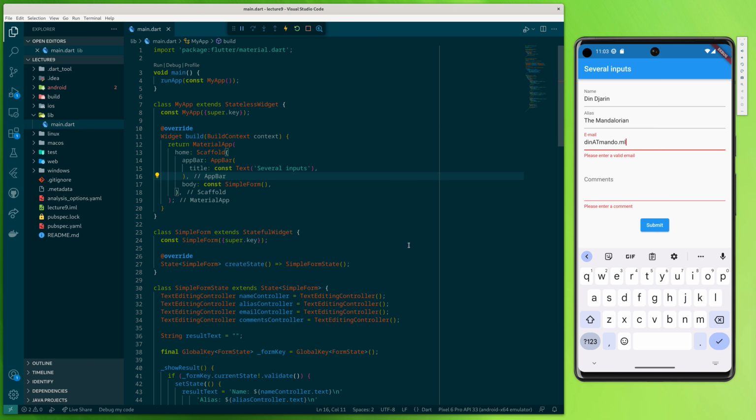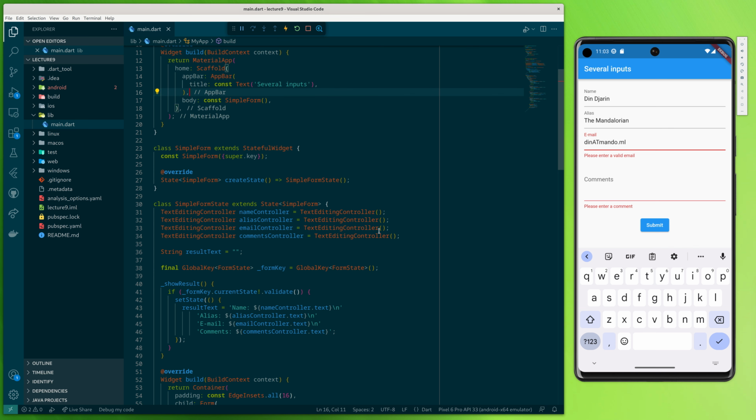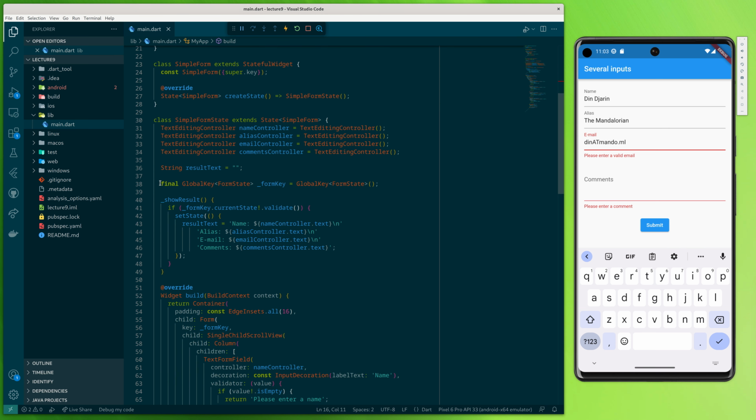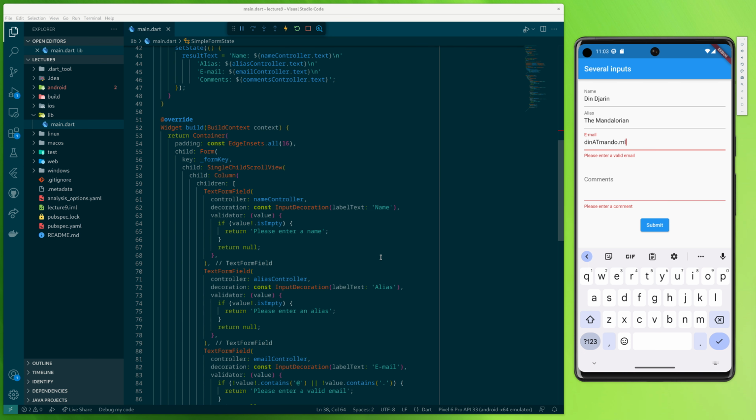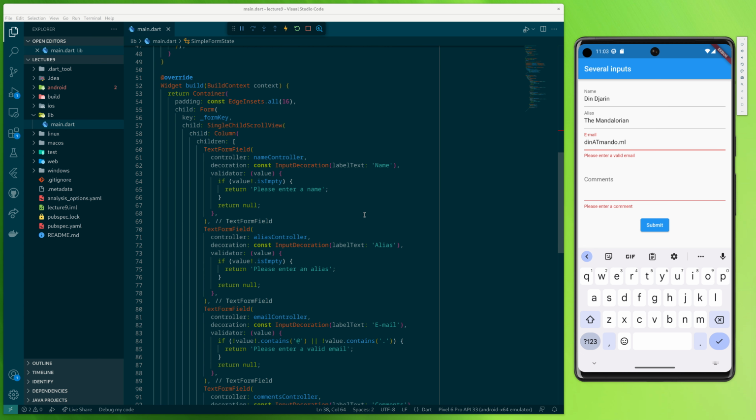Looking at the code, it's mostly the same. We still need these controllers, but we need to create a global key for this form itself for us to be able to remember it. The show result is exactly the same, but inside of the build method, we create a form instead. So we know that this is a form that we're going to use, and we can have several forms in different places. But in order to identify the different forms, we use this form key.